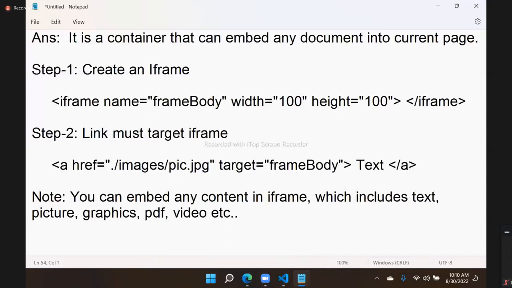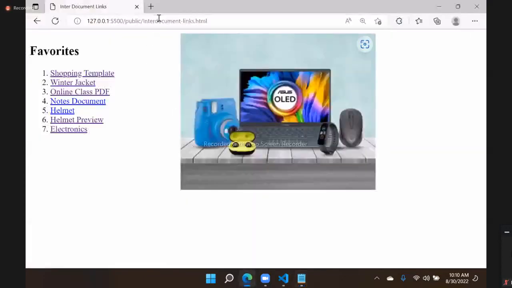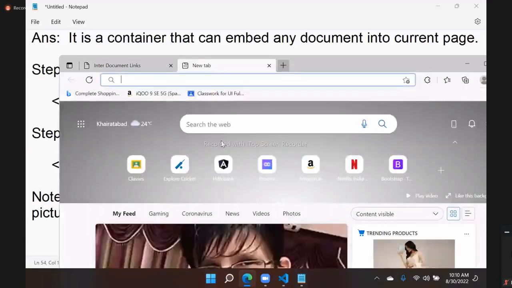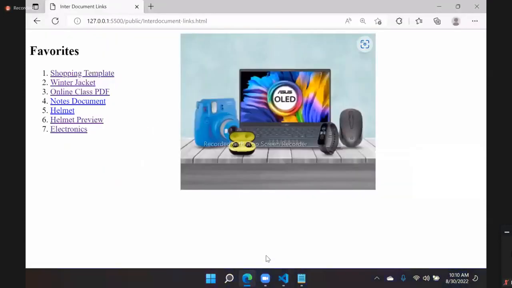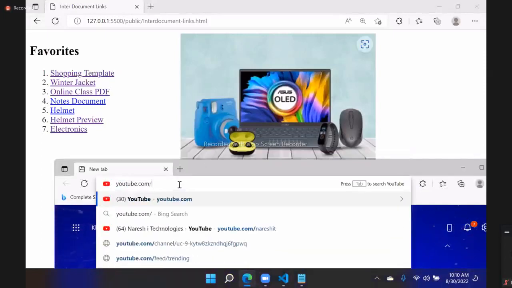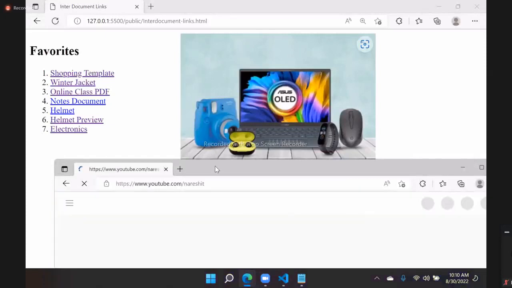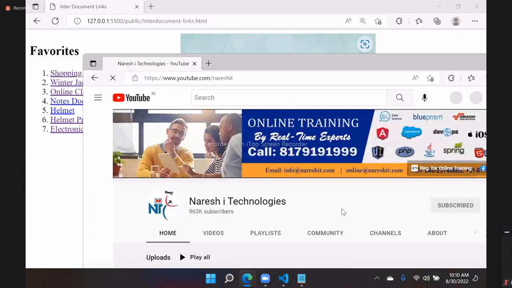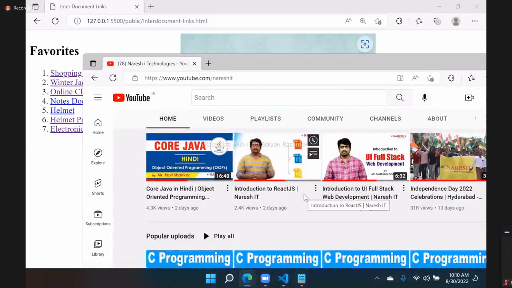YouTube is completely designed with iframes. We embed by using iframes. I will show you later. Actually, I will show you one simple example. Suppose let's open here, a separate window. I will open here YouTube, Naresh IT. I'm opening the YouTube Naresh IT channel. And let's scroll this here. And here I have some videos.